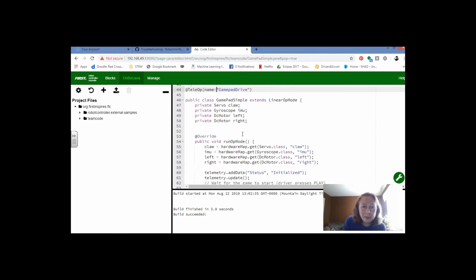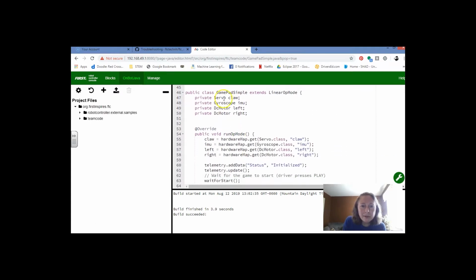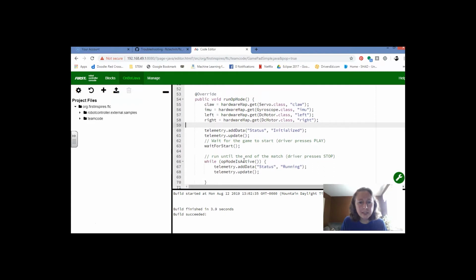Okay, let's get into actually coding this thing then. So I'm going to go inside the class, and inside the class, I'm going to go inside the code for run op mode. Now this run op mode has two sections. First is what happens after you hit init, but before you hit the play triangle, and then after you hit the play triangle.